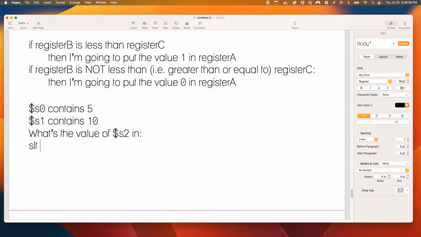So what's the value of S2 in this one? Set less than S2, S0, S1. Okay, so Grace is saying 1, and this is correct because S0 is indeed less than S1. And because S0 is less than S1, I'm going to put the value 1, which really indicates true, in S2. If register B is less than register C, I'm going to put the value 1 in register A.